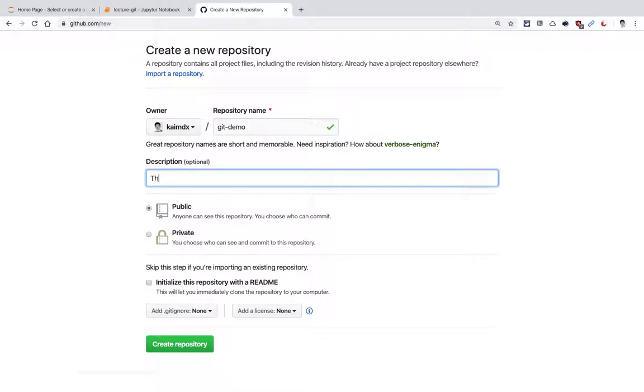But just typing something: the demonstration for how to use Git. Okay, this part is quite important.